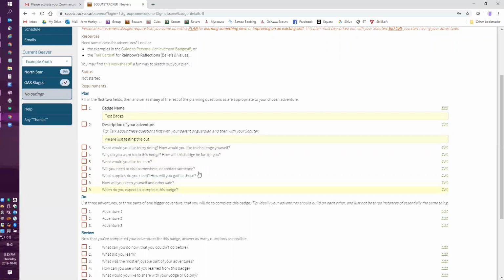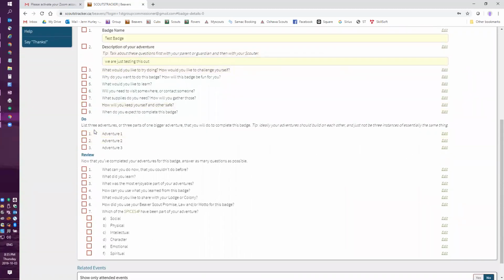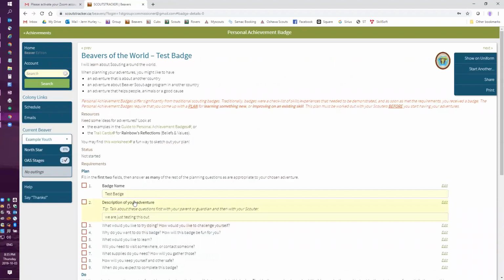Once they've done the plan part, that's when they're going to really go to their Scouters and say, this is what I want to do. This is how I'm going to do it. This is my plan. Then once it's approved by the Scouters, they do their 3 different parts of their adventure, their activity. And as they do them, they mark those in. Then when they're done, they go back with their Scouters and they review it. And then once they've completed it, that's how they would earn a personal achievement badge.